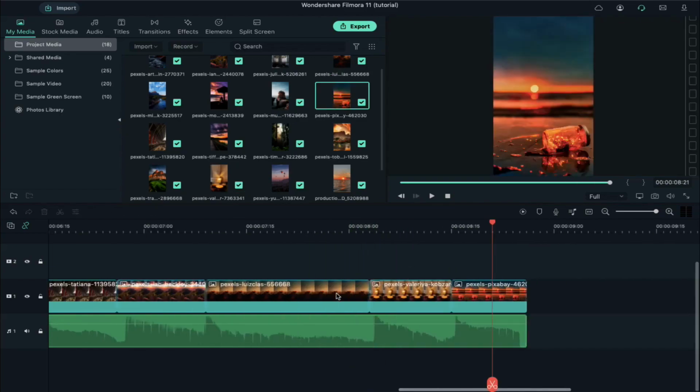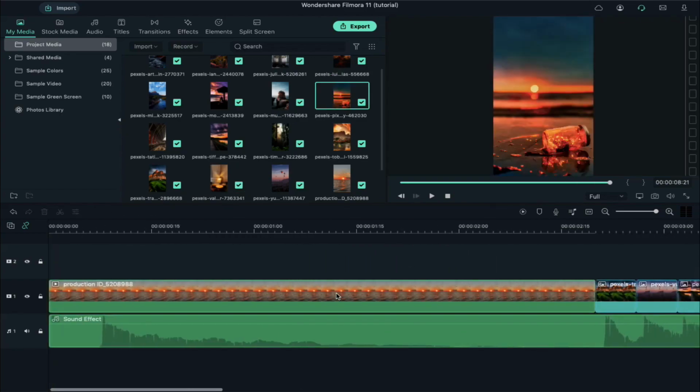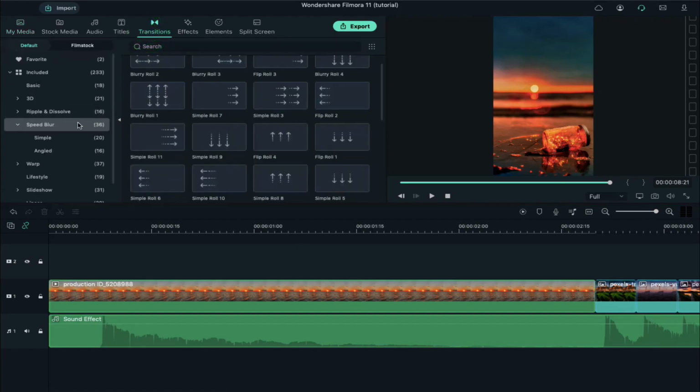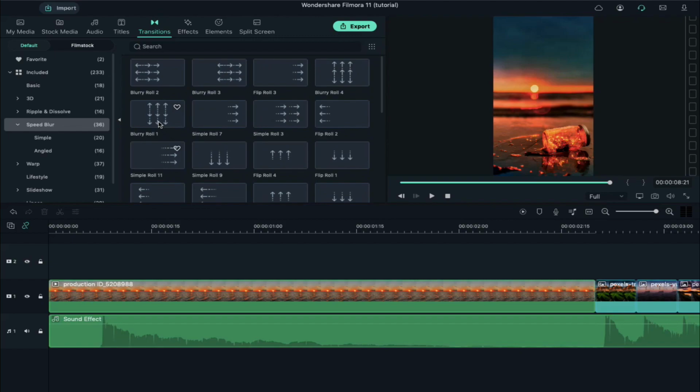Once you are done with all your clips, now we are going to add transitions. For that, go to the transitions and select speed blur from the menu. We are going to use only blurry roll 1, 2, 3 and 4. Also for the start, we are going to use simple roll 3. So apply simple roll 3 at the starting point and extend the transition duration till the first spike on the audio clip.